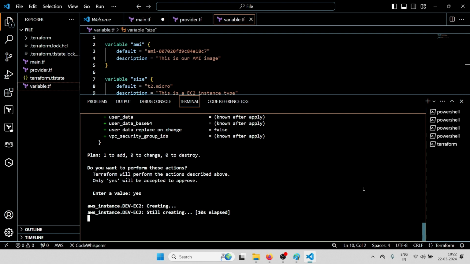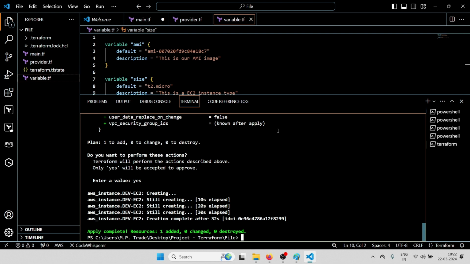See guys, this variable concept is really simple. You should know what argument you are going to add. You can even create another variable in a number, a boolean, or a string. In an upcoming session I'm going to show you all kinds of variables we are going to utilize in a 2 tier, 3 tier architecture. Okay, see here, apply completed, 1 resource is created.